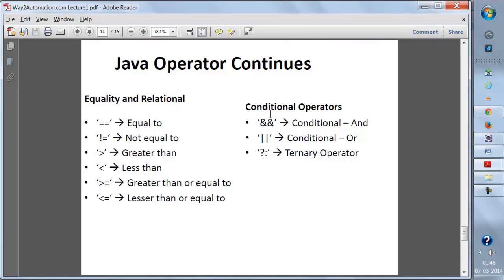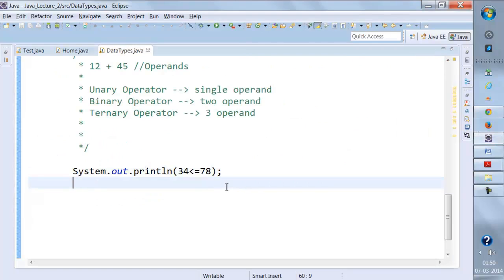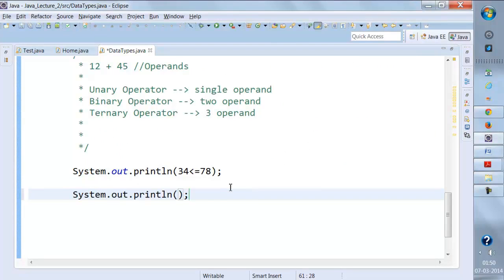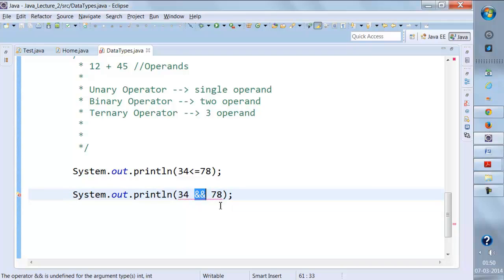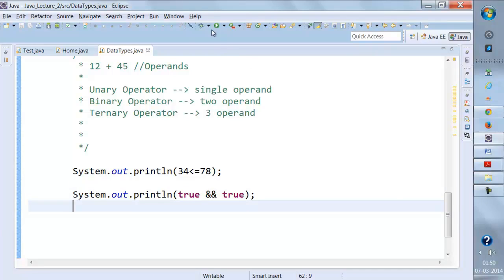And now we're going to take a look at conditional operators. What conditional operators are. Now, let's say I write 34 and I use the conditional and operator, and 78. What will it print? It will not print anything. It will throw an error, because these operators work on conditions only, and a condition could be only true or false, right? So if I write true and true over here, this will work. See, this works, and it will print true. And if I write true and false, it will print false, right?